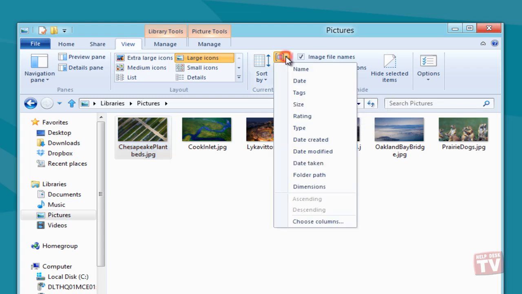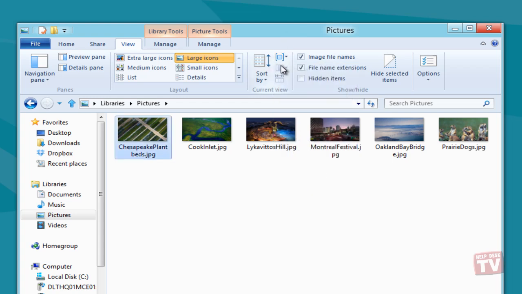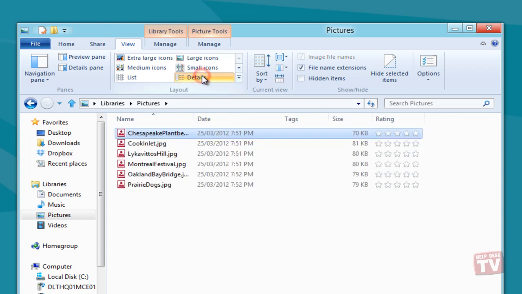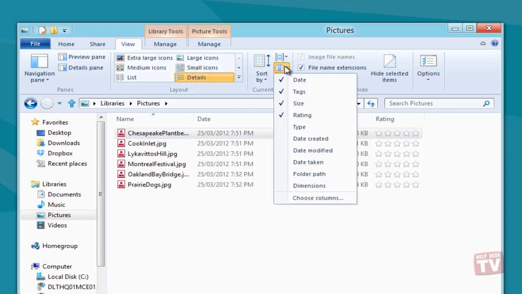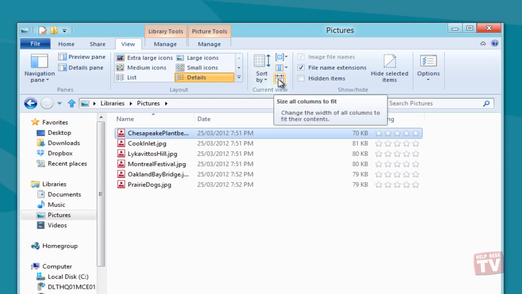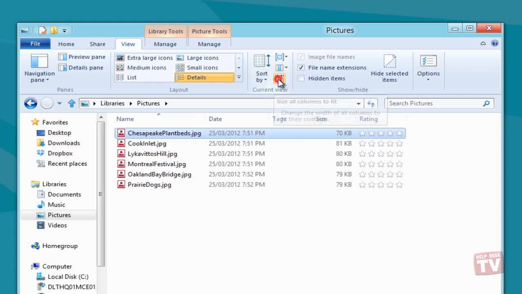From the Group By drop-down menu, you can access grouping modes, whereas the Add Columns will let you add sort headers to the Details View mode. The Size All Columns to Fit helps you quickly fit the sorted headers.